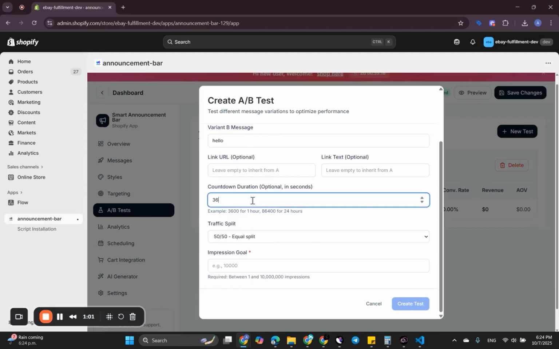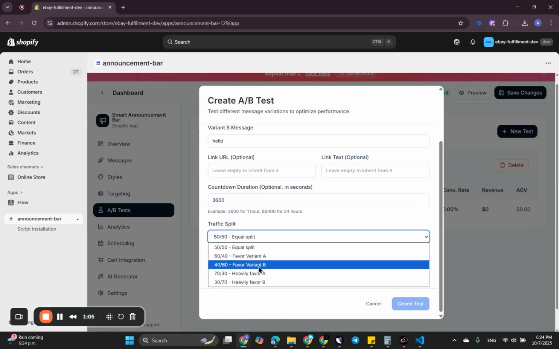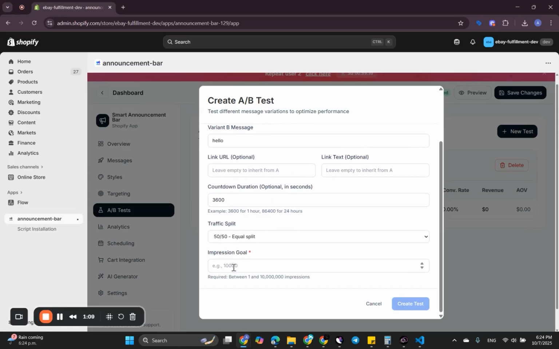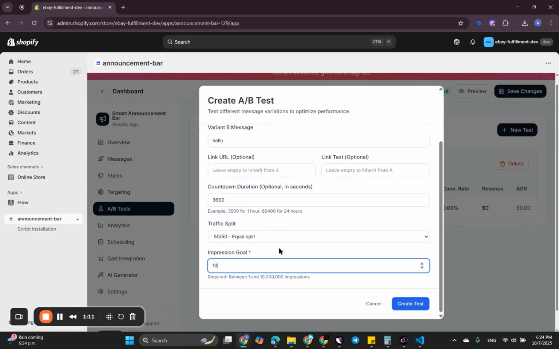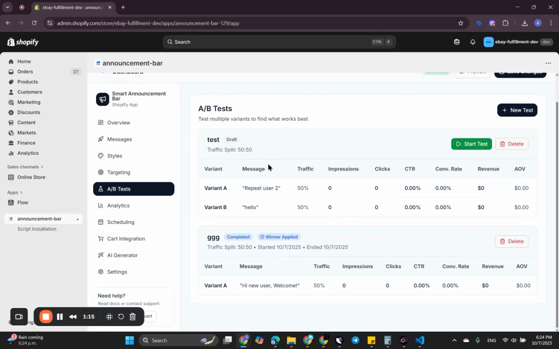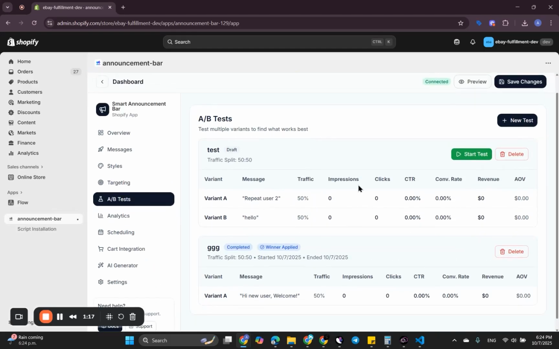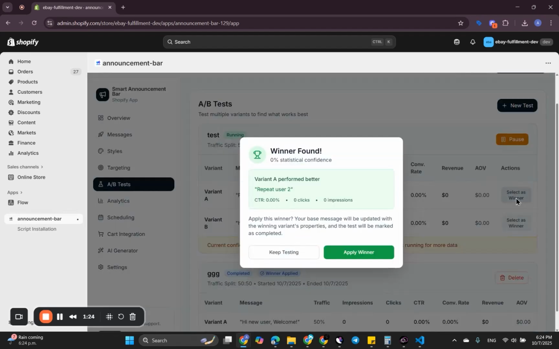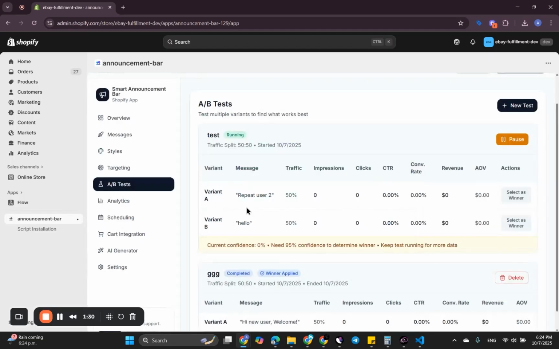Let's say we want to show it for 1 hour, so we need to input seconds here. This is the text split, but 50-50 is recommended. And then I'll just select 10,000 impressions, create, and then it created the A/B test. We should start the test, and then it's going. We can also select the winner, and then once we select the winner, it's going to ask us if we want to apply the new text, and then it's going to automatically change.